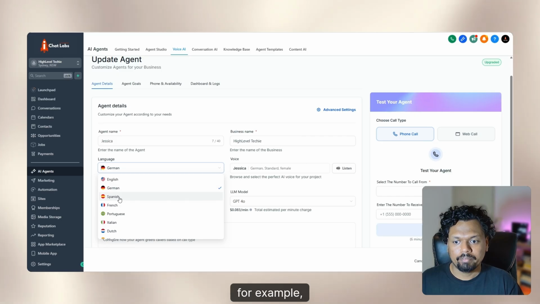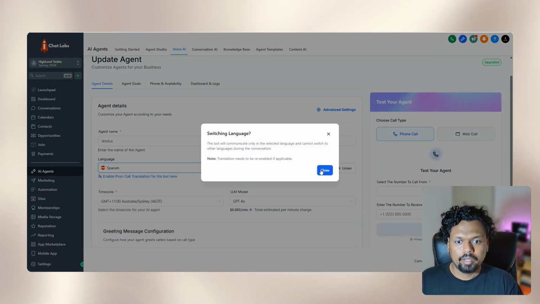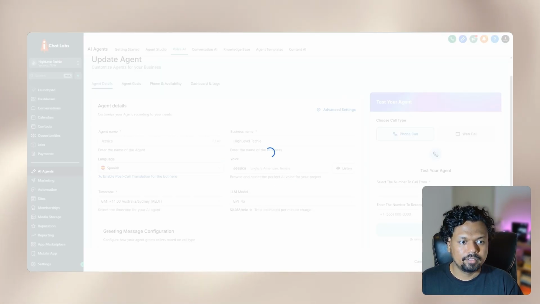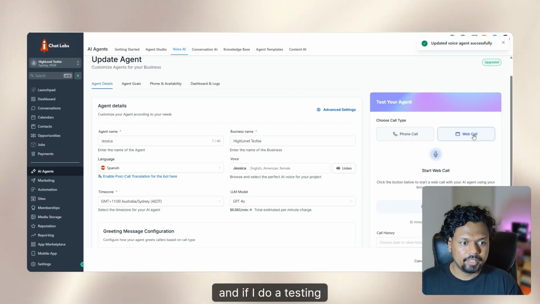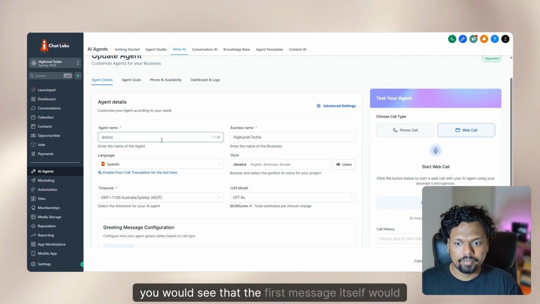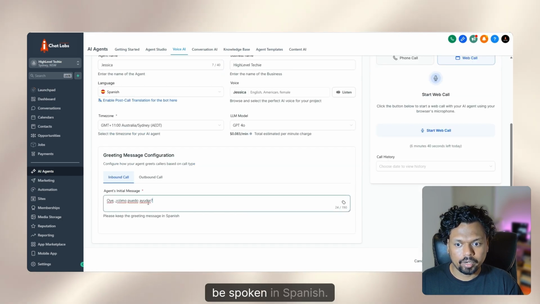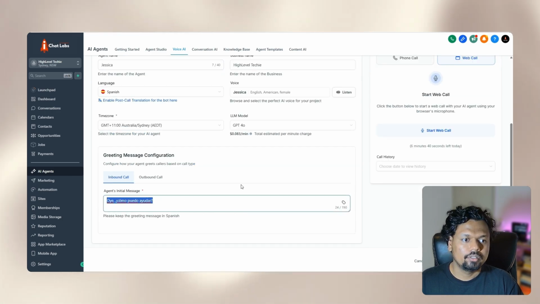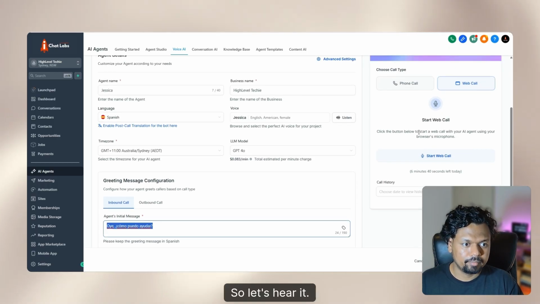So, for example, if I set Spanish, and if I save this, and if I do a test, you would see that the first message itself would be spoken in Spanish. So let's hear it.